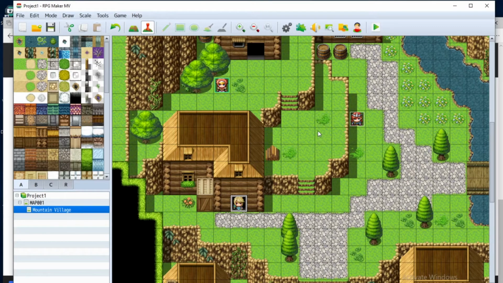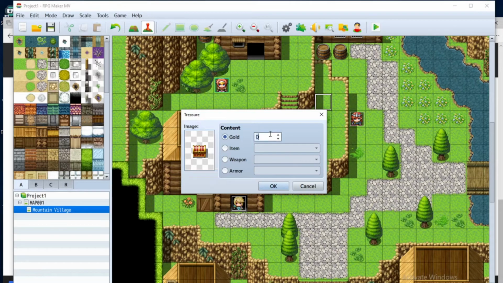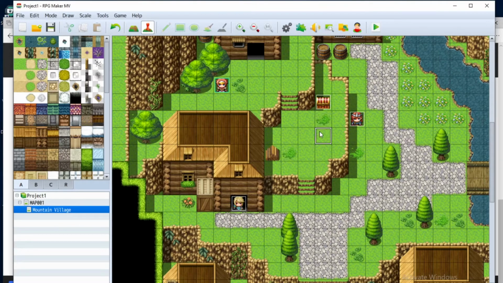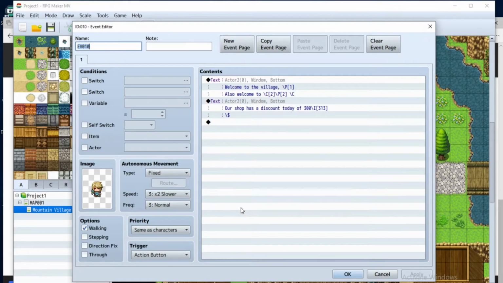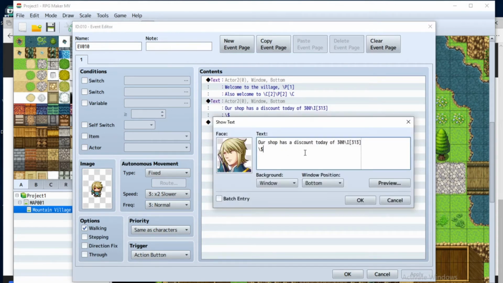So what I'm going to do before we go there, we're going to enter a treasure chest. Right click on any square, go to quick event creation, go to treasure. We're going to put gold, and we're going to put 1000 gold just to make sure it's fun, because everything is fun in this game. Anyway, we're going to have this guy say welcome to the village and welcome to whoever is in second. And instead of shop, we're going to have today's inn price is 100 gold, using our text code, of course.